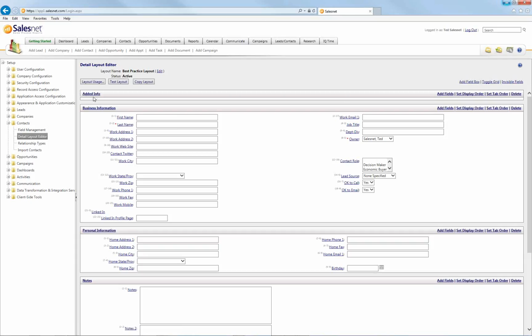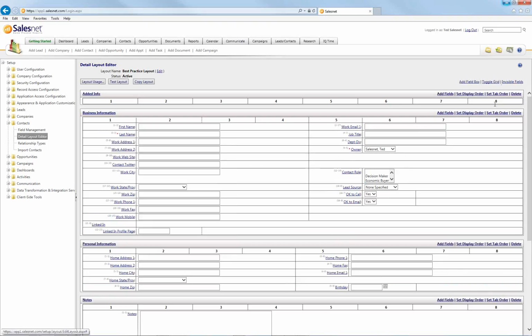Now you'll see in each field box I have another set of links available to me. I can add fields to this field box. I can change the display order of the fields. I can change the tabbing order of fields in a field box, or I can delete the entire field box. Now, before we dive into editing or working in a field box, let's finish out these two items here.